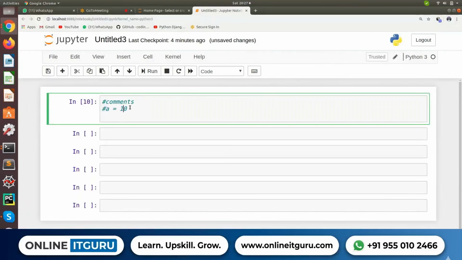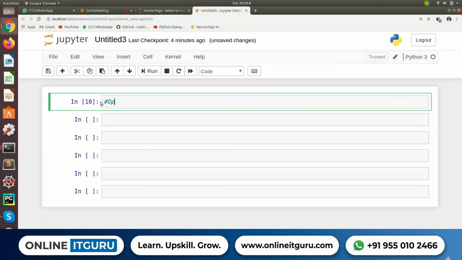So this is our comment. By this hash, you can give a single line comment. By using three quotes, that will be your multiple line comment. By starting three quotes and ending three quotes, that will be your multi-line comment. This is your single line. Now I'm saying that here we are going to discuss the operators.